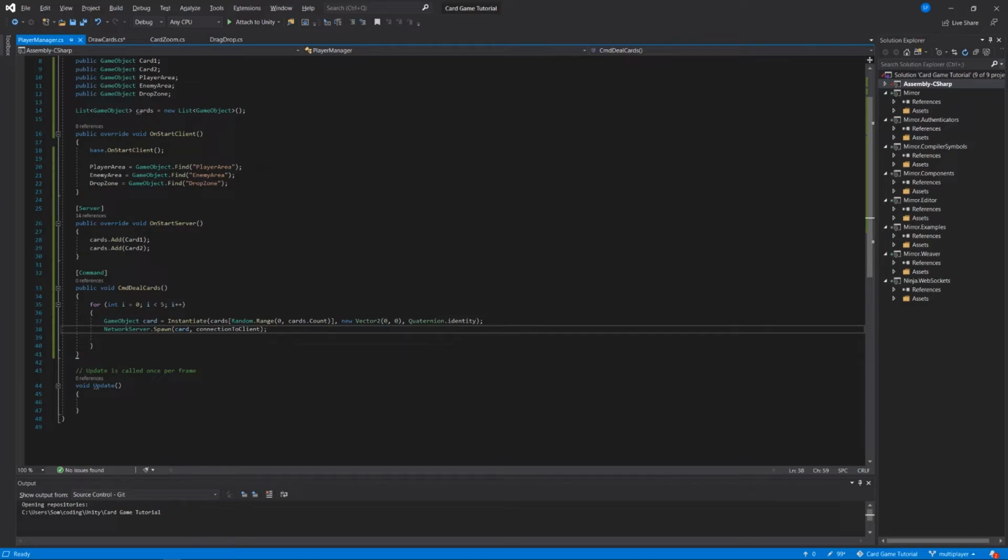With this NetworkServer.Spawn, I'm spawning the card, and I'm saying assign the authority to the client that it's connected to. And in that way, it smooths the edges for me so that I have the proper authority when I'm trying to do something with that card that requires network actions. We'll see that in play.